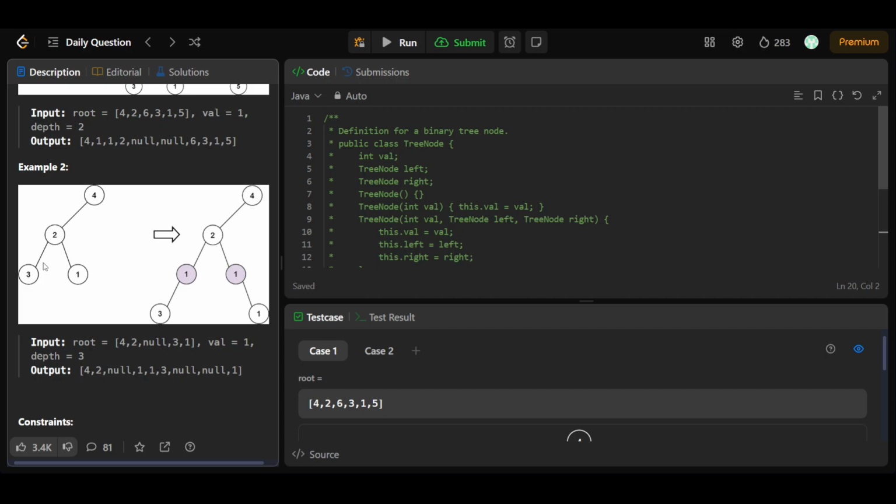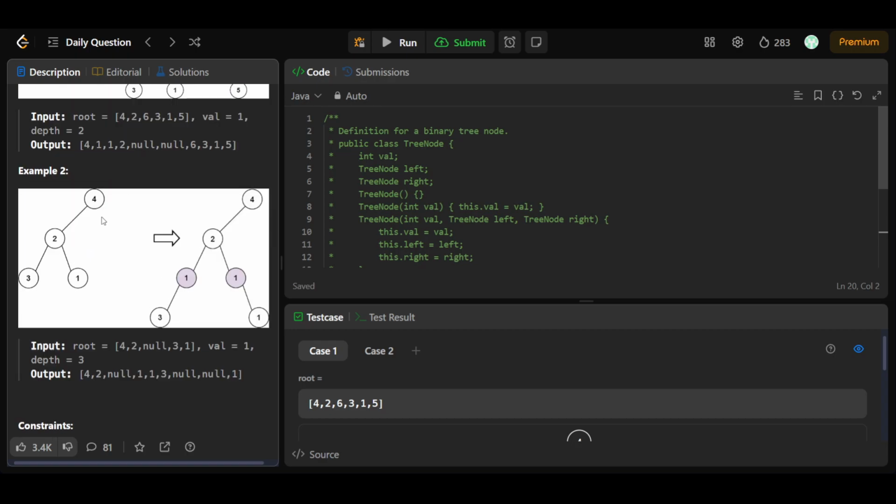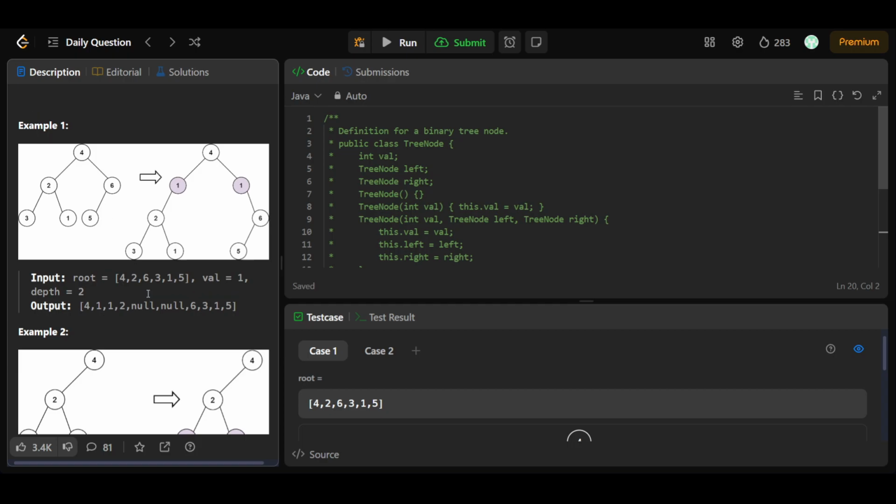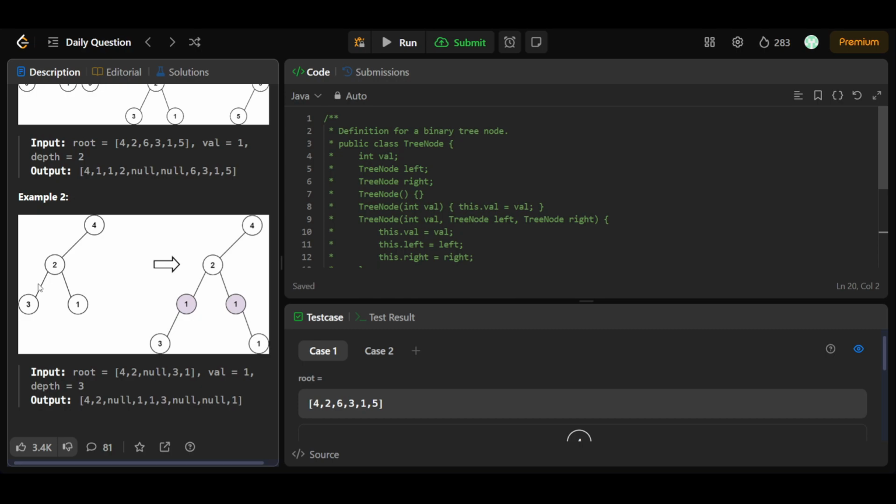Okay, at depth-1 I need to add, sorry. Let's say this is level 0 and this is level 1, so in this case I was given depth 2 at depth-1. Now if this is depth 3 and I need to add two nodes at this particular depth, my 2's left child will be 1 and its left child would be 3, and the right child of 2 would be the new node 1, and then a 1 again at this particular node.